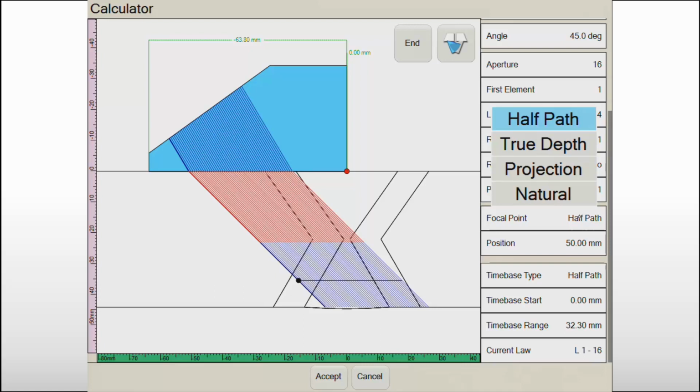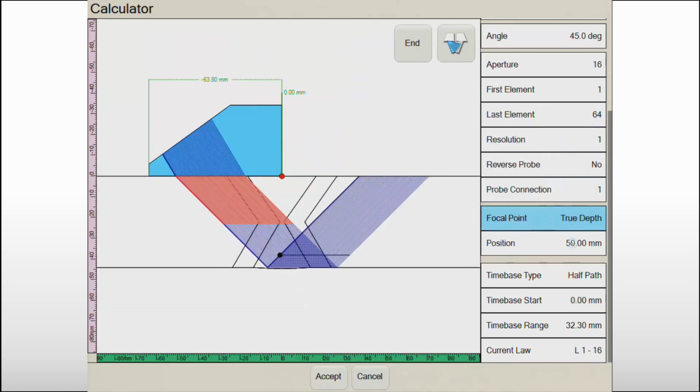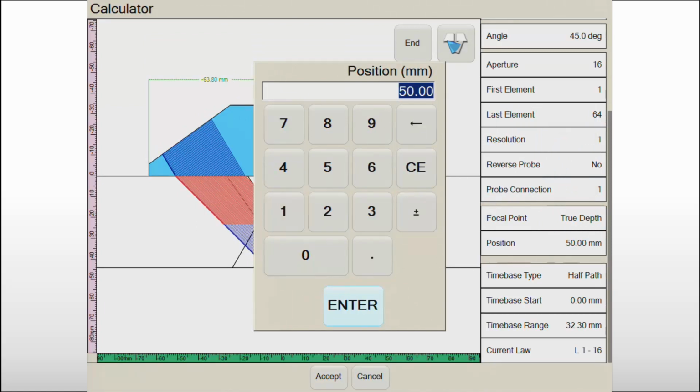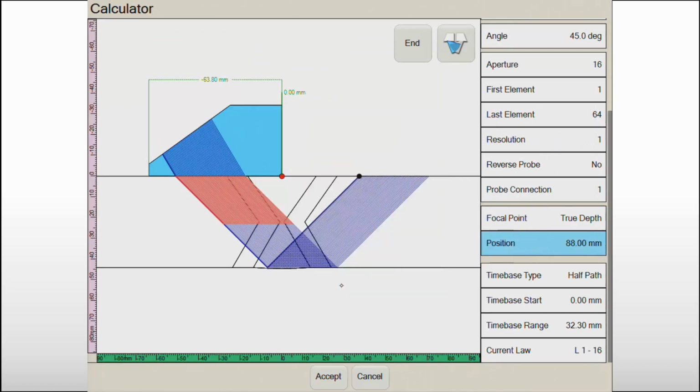True depth will be the position inside the material, and half path will be the position inside the material along the angle. Using true depth makes it easier to set the position. We will set a depth of 88 millimeters, which brings us at the top of the plate. The position of the focal point is displayed on the left by a black dot and a black line.